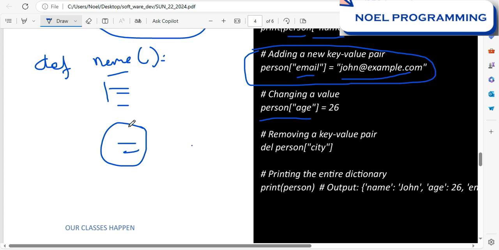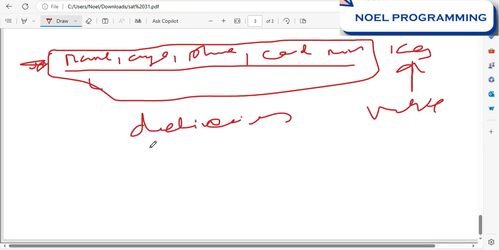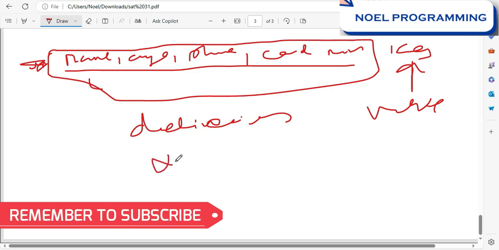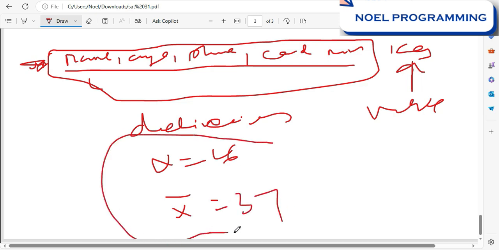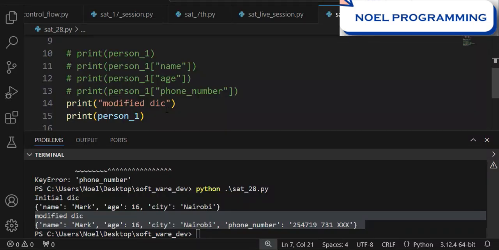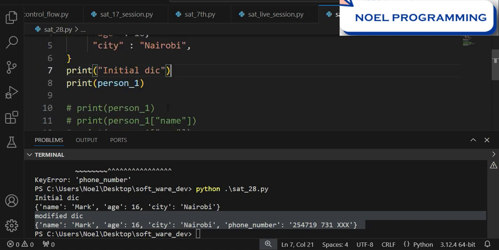If I can take you back to our discussion on variables, remember if we define a variable x to be 16, and somewhere down, as you run the program, you redefine x as 37. Once you run this program, the x will be 37 because you've reassigned. You had assigned 16, but now you are reassigning. So the same way you are creating, we're assigning new values, like we're adding the phone number.